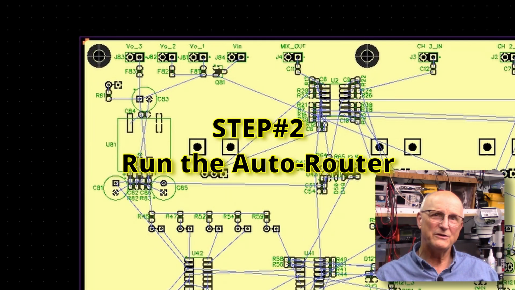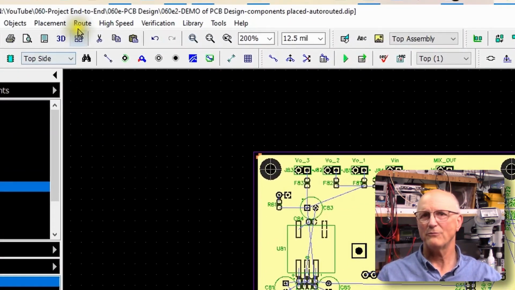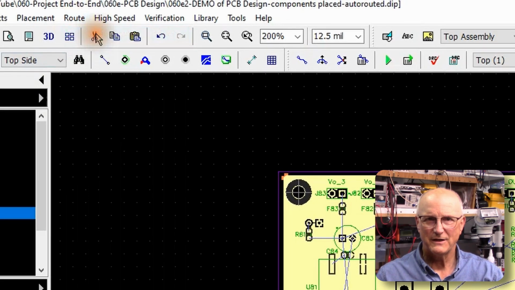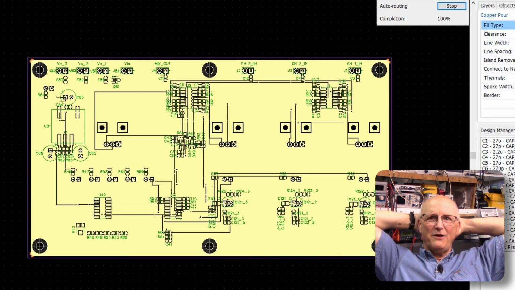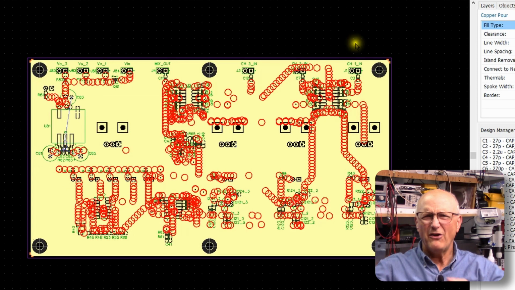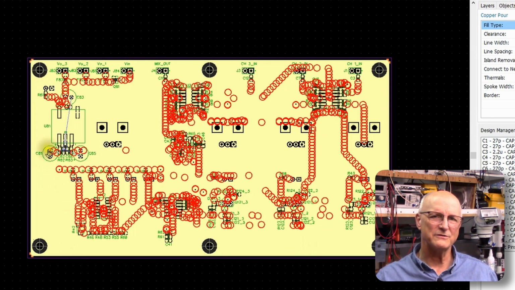The second thing we do is we start the auto router and watch it work. To do this, we click on the Route menu item and then the Run Auto Router option in the drop-down menu. Then we sit back and watch it work. When it's done, we see all these red circles everywhere. Well, these are DRC, or Design Rules Check, errors.